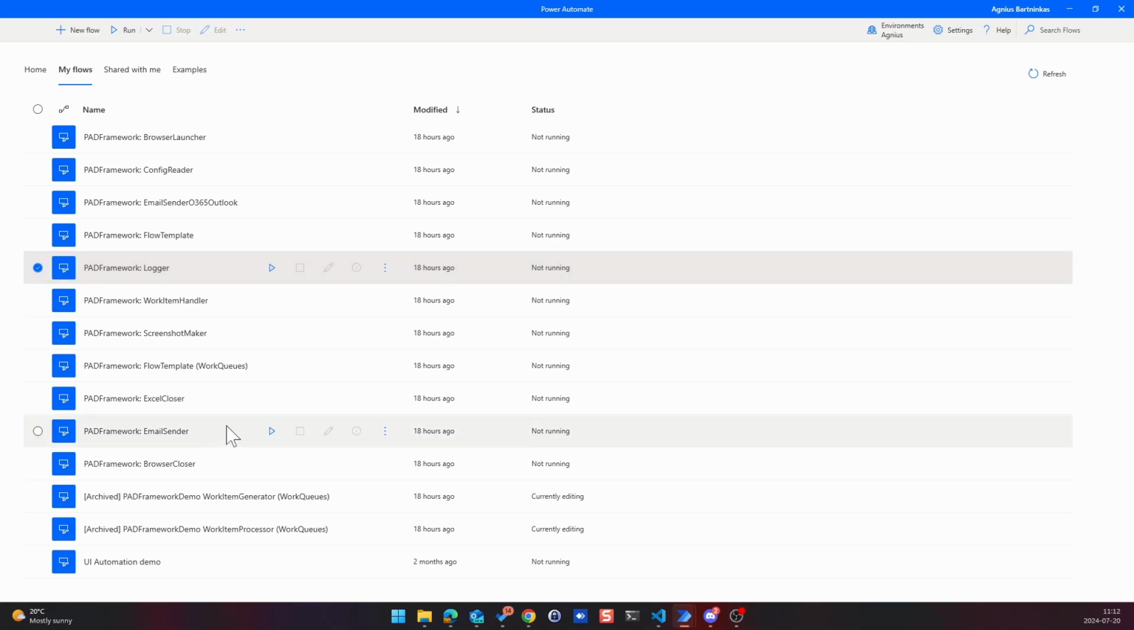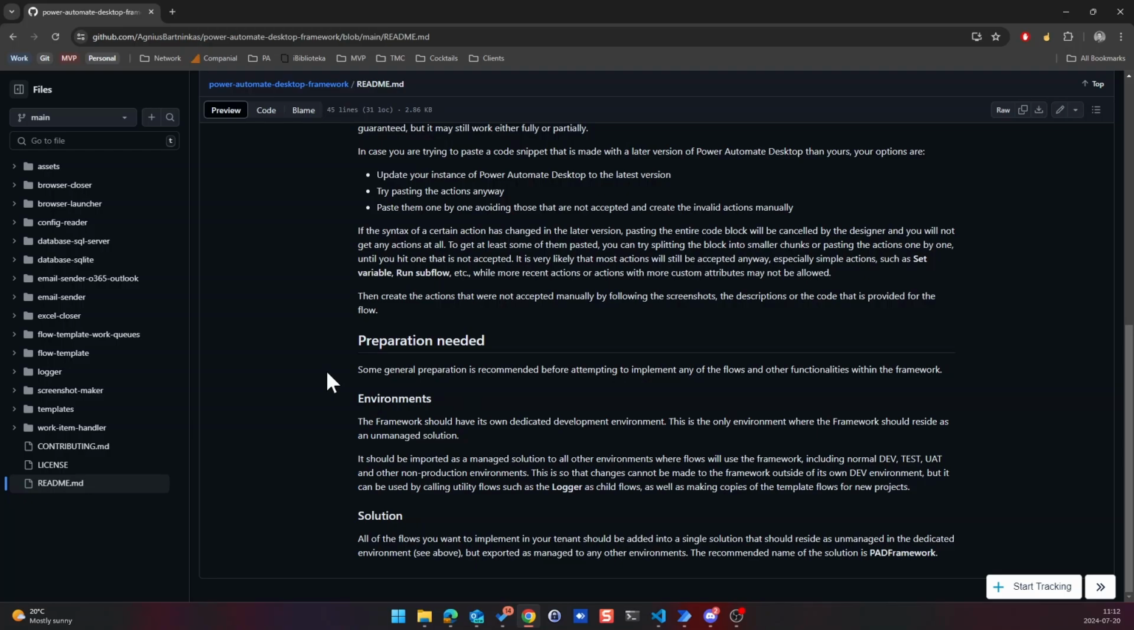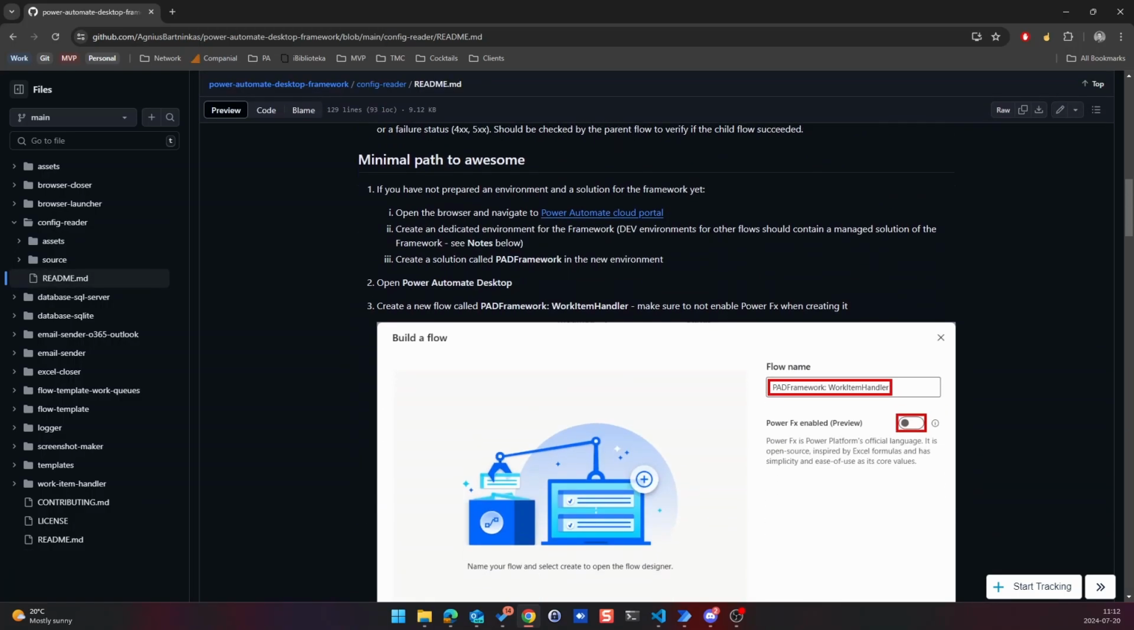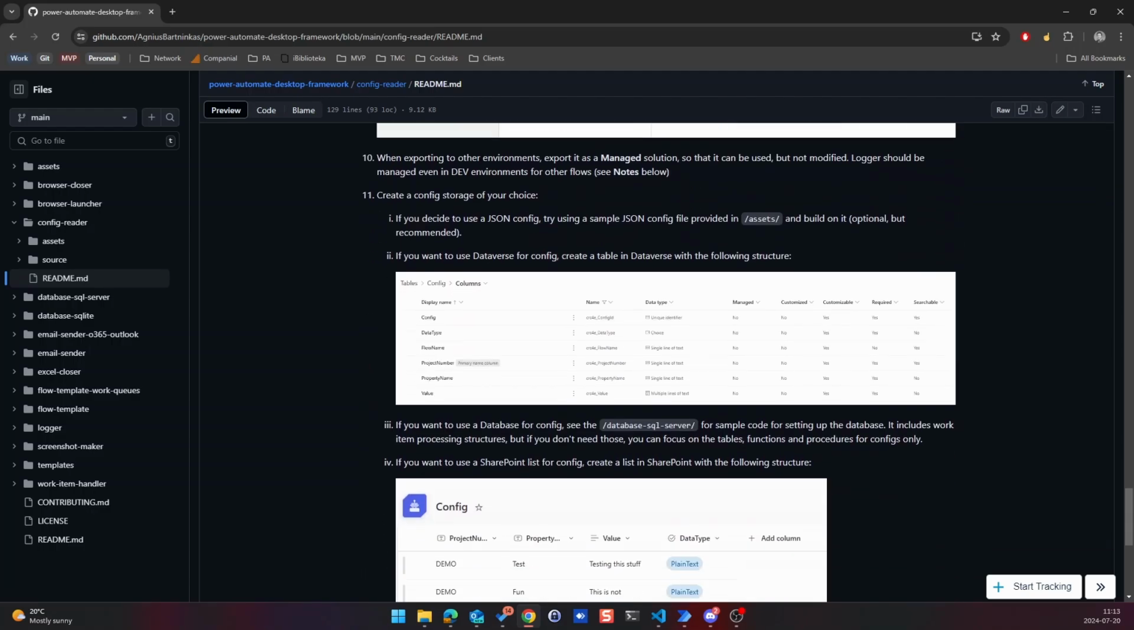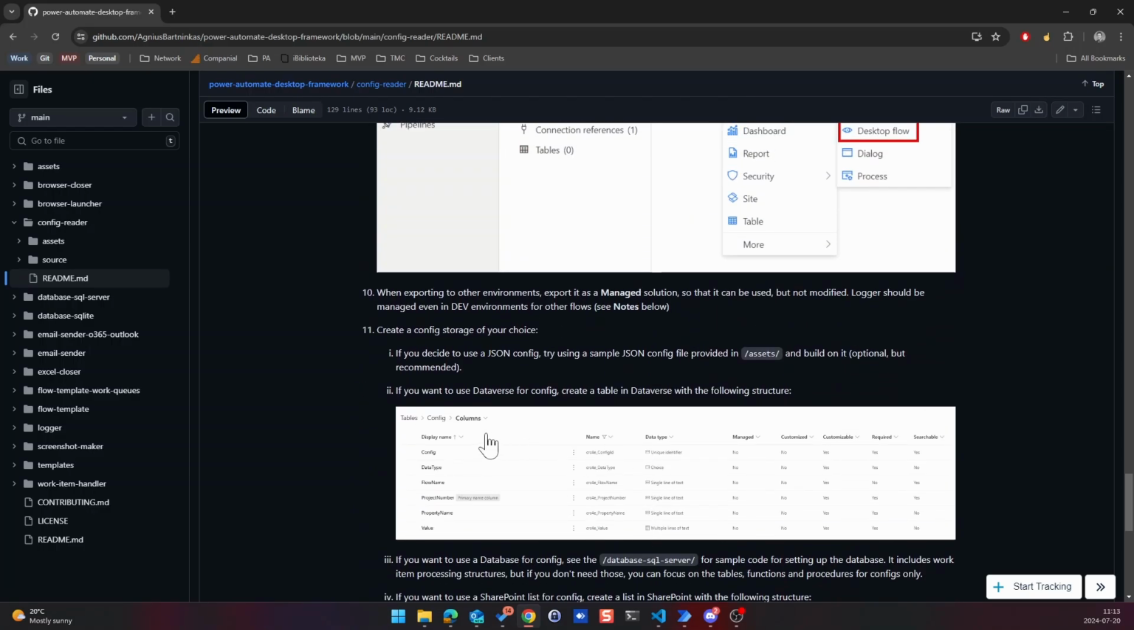So that's why I'll get to that, but you basically need to have a SharePoint list, for example, for log messages, if you decide to log there. I've got all of that defined in the README files on GitHub. So for example, the config reader has a description on how to set up your configs. Right. So this describes how to create the actual flow, but then you need to create the storage, right?